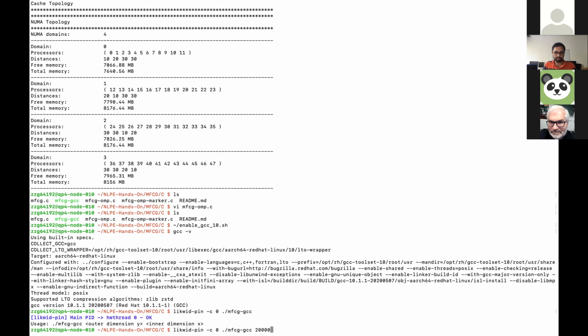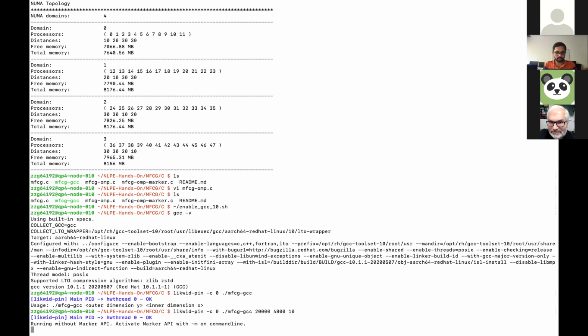So let's make the dimension 20,000 times 4,800 or something like that, and run it for 10 iterations of the CG. It should take some time because it's single core, but you see that LIKWID already pins to hardware thread 0. So the main PID is pinned to hardware thread 0. Hopefully it runs.